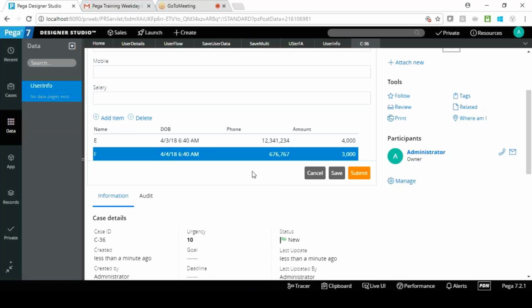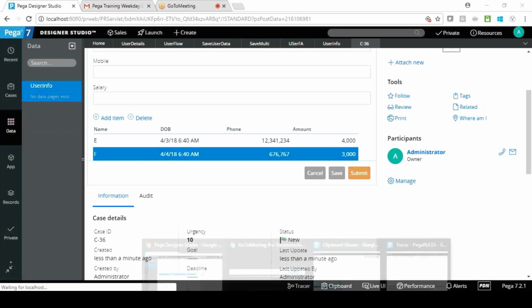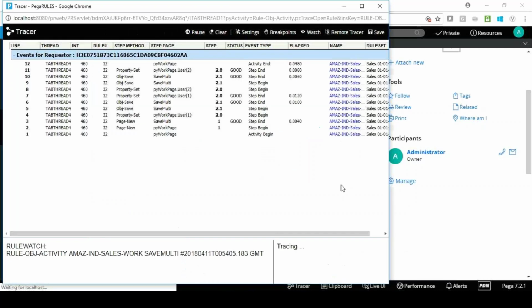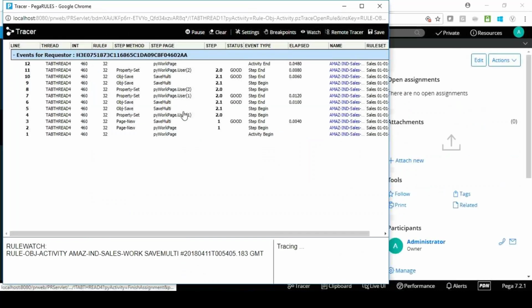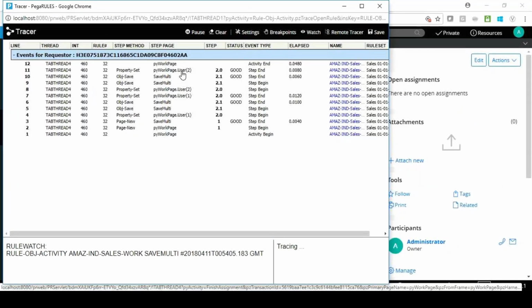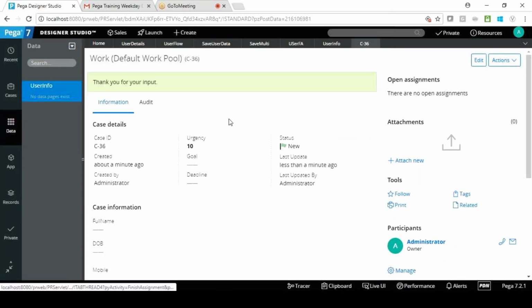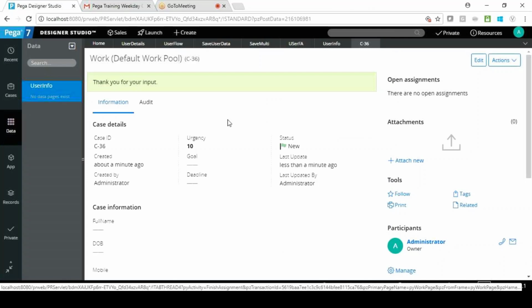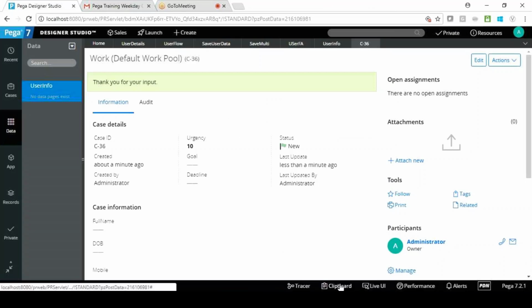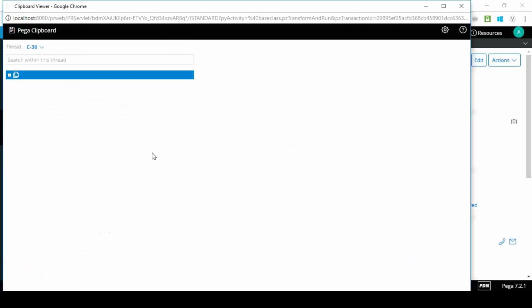So now how many times does it loop? Two times. Only two times. Good. So we are tracing anyway. Let's submit this and see. So how many times, as we discussed, it looped only two times, right? This is how you have to see in the tracer before unit testing. You have to see in the clipboard how it looks and everything. You have to take precautions before unit test.